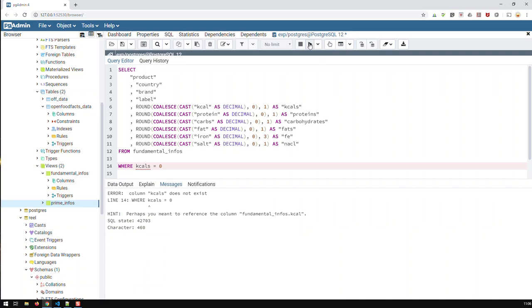And you see now the problem is that it doesn't recognize kcals. Let me show you another thing. If I say, let me comment this one out, and if I say order by kcals, and let's do descending, and run.